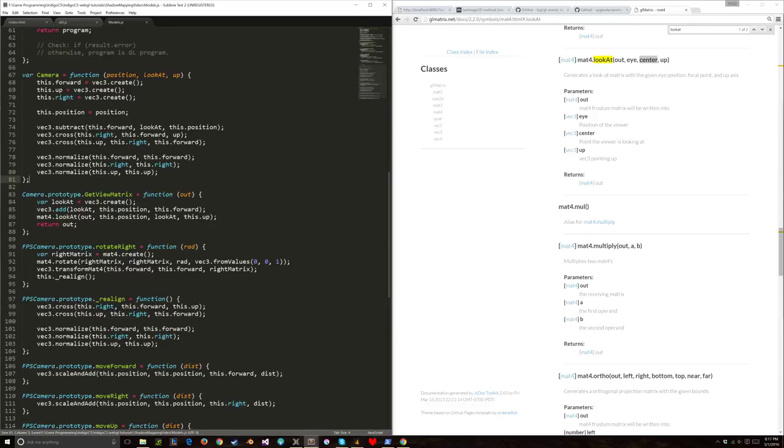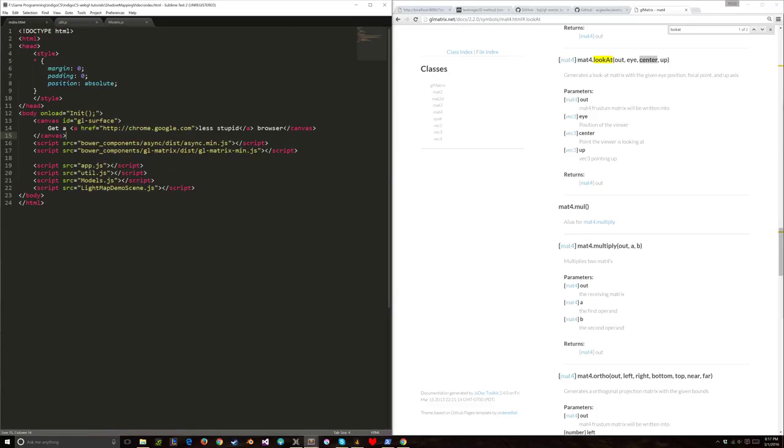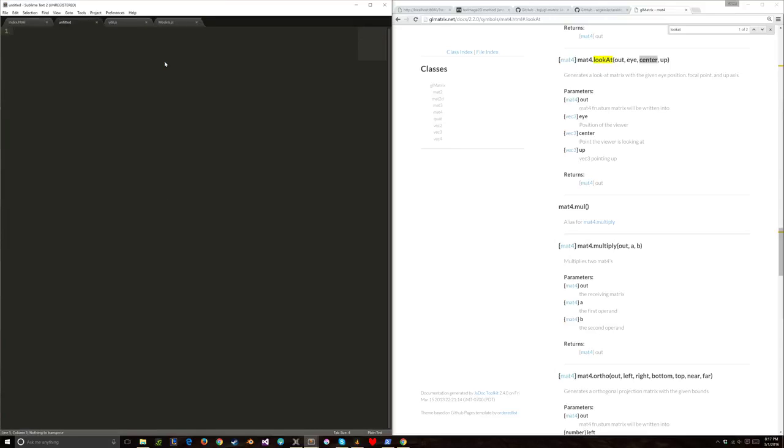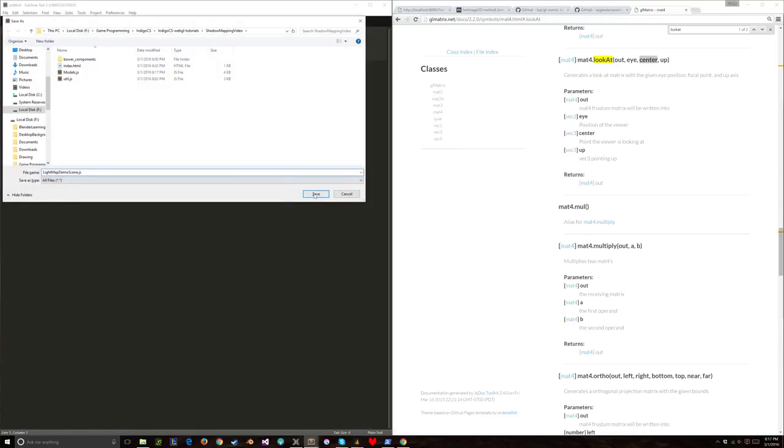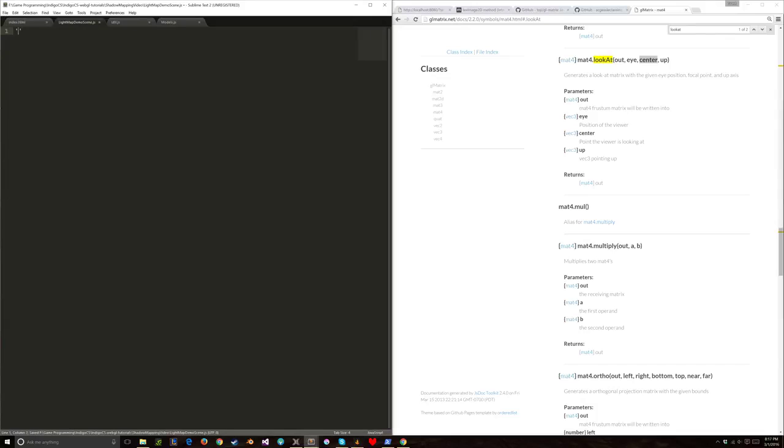Let's see, and I think that's everything I had in the model.js that I wanted to do. Yep, it is. Great. So the last thing is I'm going to put up some of the boilerplate for our actual light map demo scene. Let me just copy that name because it's really long. Yeah, it's Control N. Light map demo scene. So, use strict, because why not?